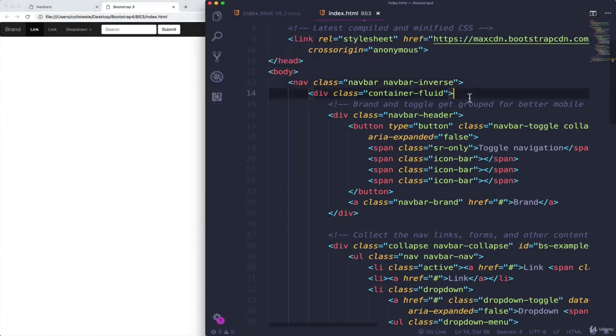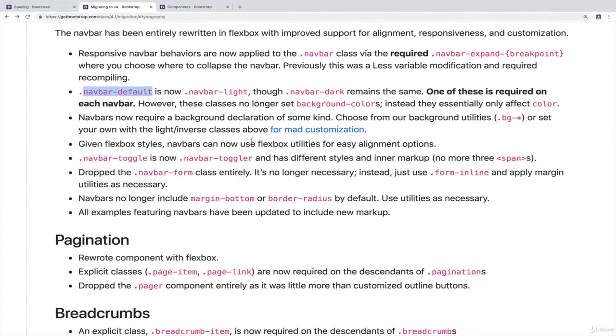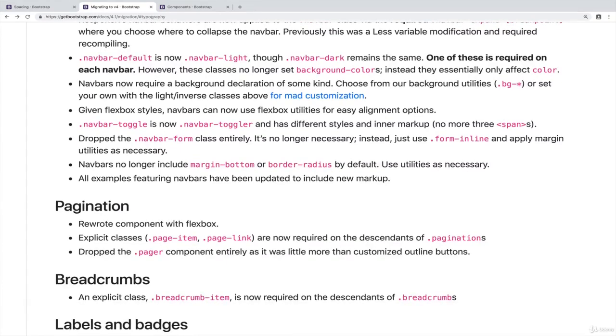They changed that in Bootstrap 4 because they wanted to make it more customizable. So it does require an extra class. You have to manually set the background yourself, but it means that you can create your own colors. You don't have to override as much. You still have to declare if the text is going to be light or dark, so it's navbar-light and navbar-dark. But then you also have to set a background. We'll come back to that.